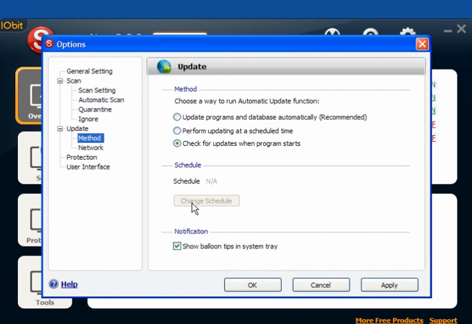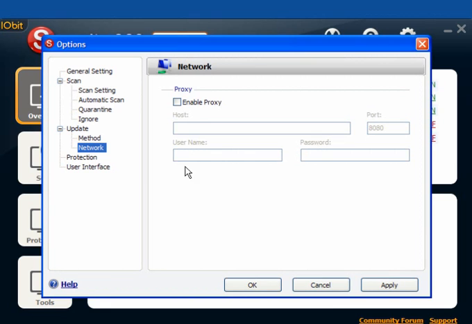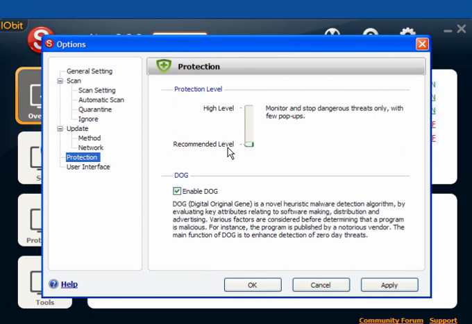Show notification balloon tips in the system tray. You don't get a lot of them. If you do get a lot, then do a scan for malware because you'll have a problem somewhere. Network. If you use a proxy server, tick Enable Proxy, enter the host name, the username and the password, and then click OK.